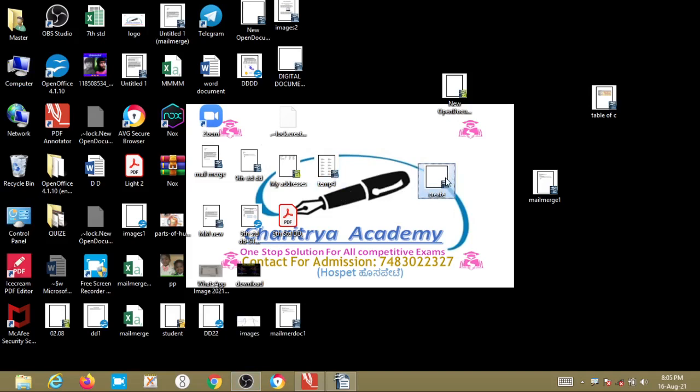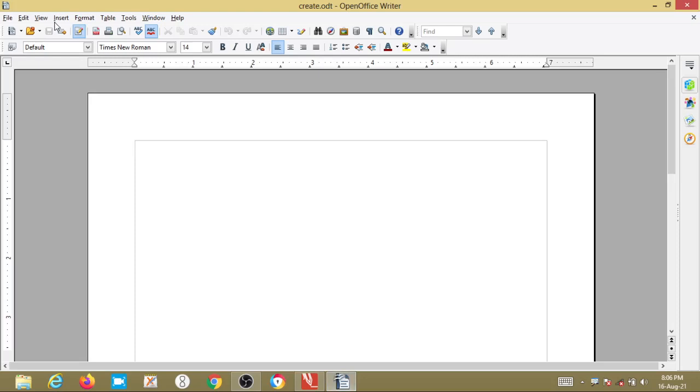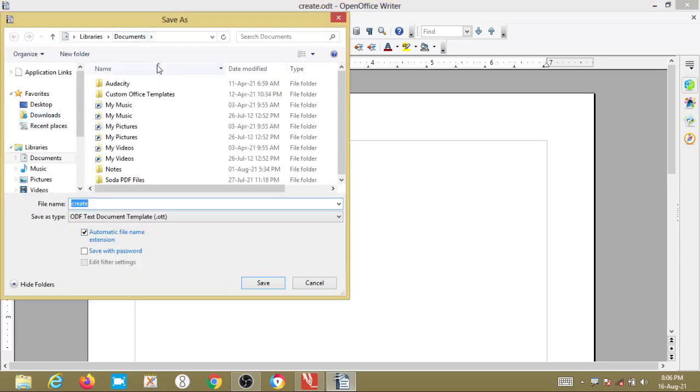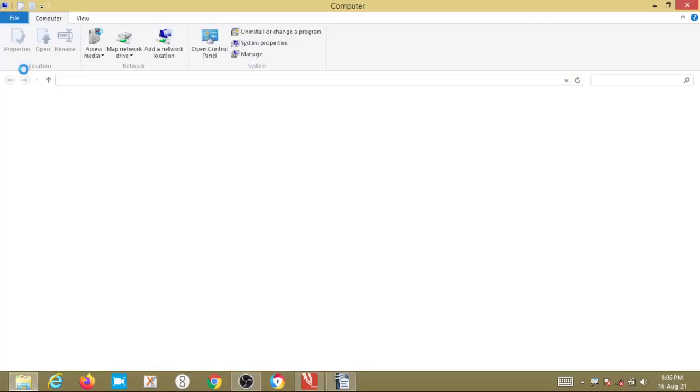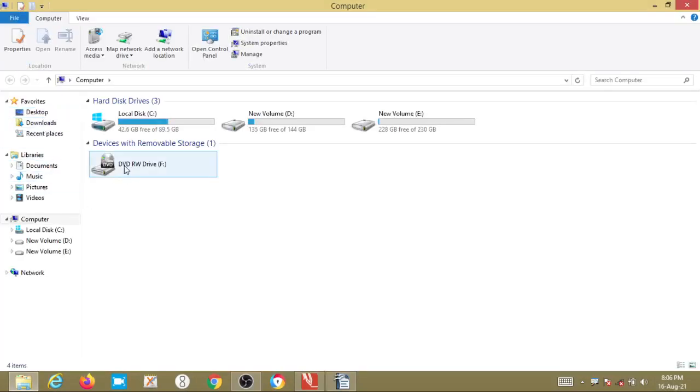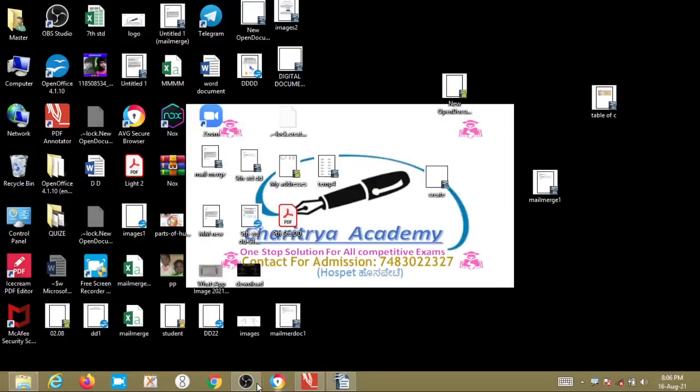This is create1, which we saved first. First we have to find out where exactly the location is. See, it is saved in Documents, right? So we will go to Documents in My Computer, and there we will find our new files.